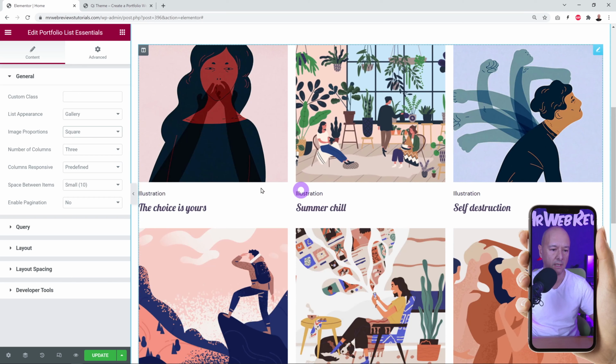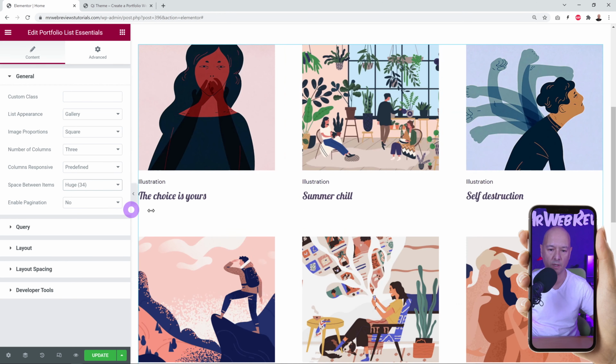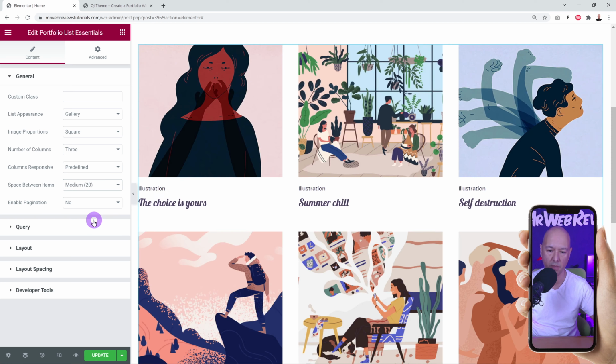Okay. And then we have the space in between the items. So at the moment it is small, but you can make it bigger. As you can see, we have bigger space in between. And maybe we could select medium just for now. Okay, so this is really up to you. Feel free to play around with those settings again.